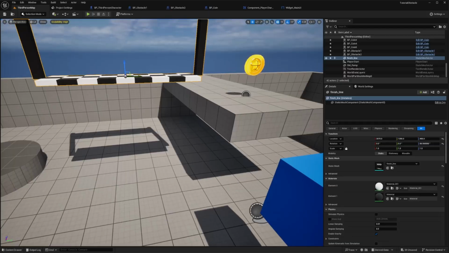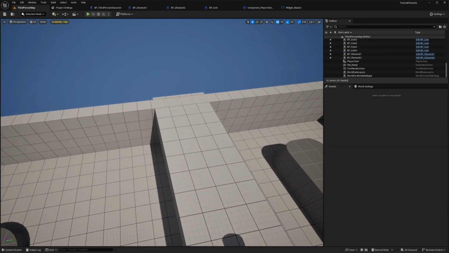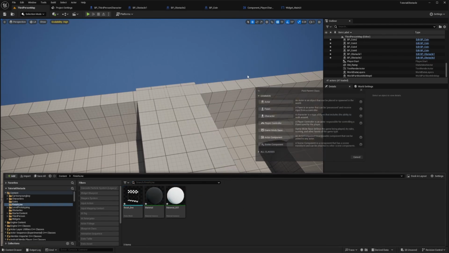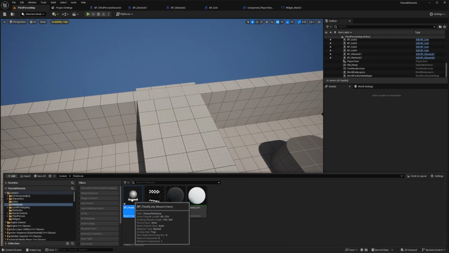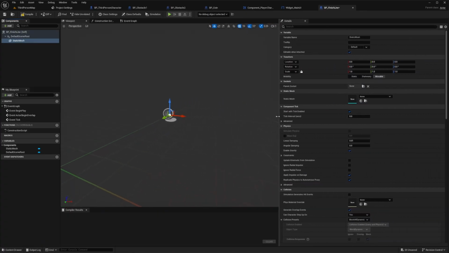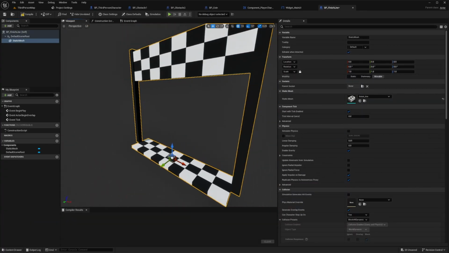And let's go ahead and make an actor blueprint for this. We'll go actor BP finish line. Okay, open that up, add a static mesh. Okay, and then we're going to set our static mesh as that finish line.